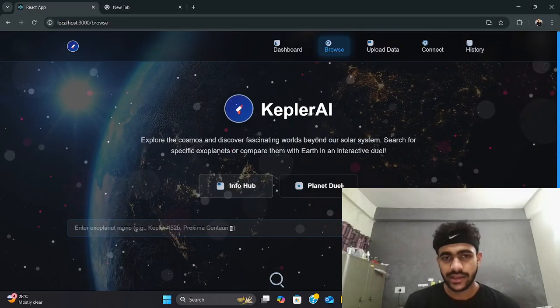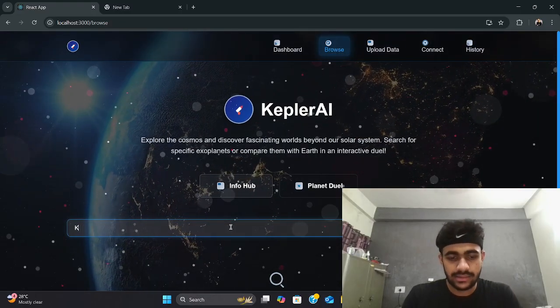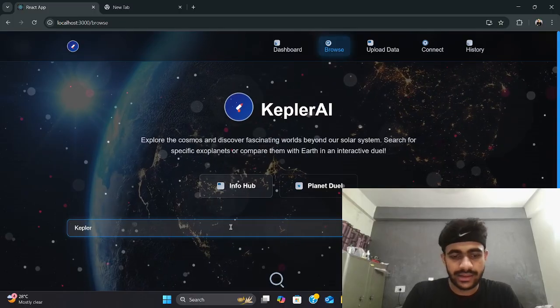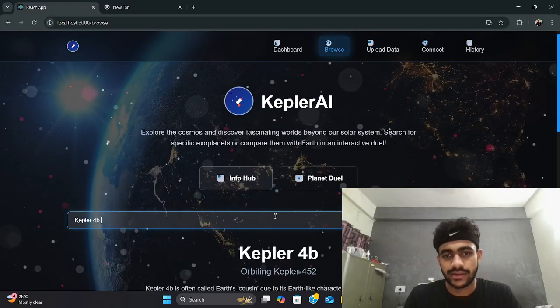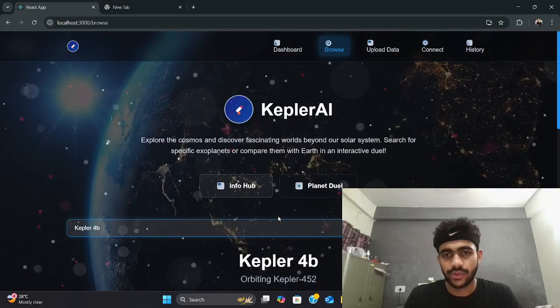Now there is a browse feature, where you can browse any planet, like Kepler 4b. You can search it, and it will give you details about Kepler 4b.